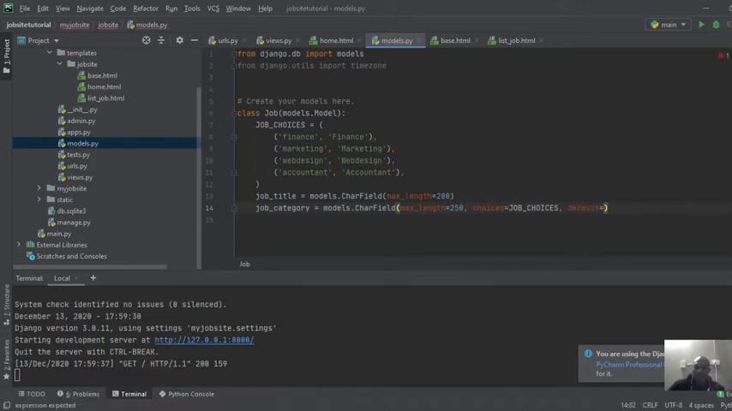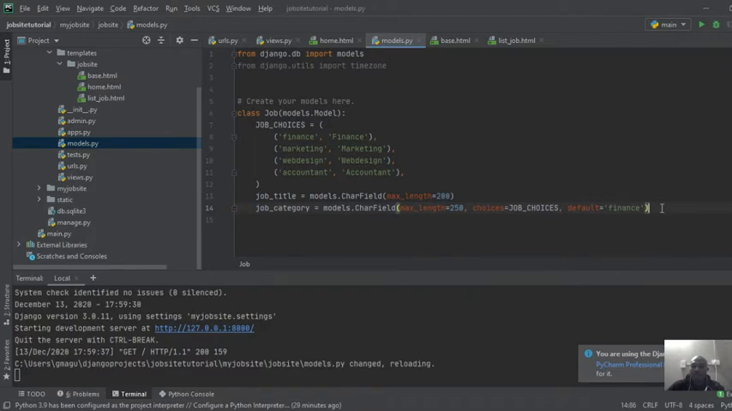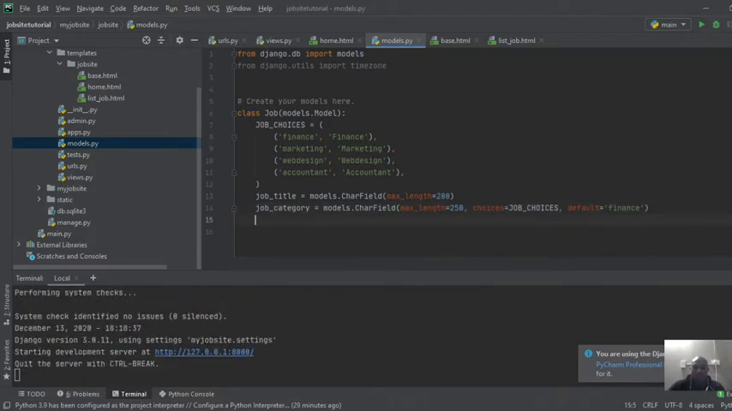We want to say, all right, finance. That's the default, right? So what we are saying is, when someone wants to create a job, before they select any job choice or category, they will see that the default one that's already there is finance. That's what I'm trying to say, right? So let's proceed.